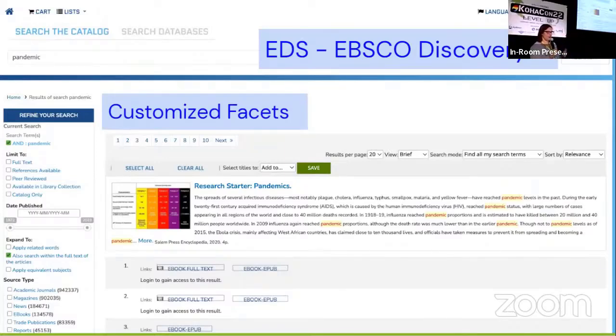And one of the really great things about the plugin is it allows you to customize those facets. So you'll notice it looks a little bit different than what we're traditionally used to seeing in the OPAC for facets. It allows them to narrow down by full text, or expand, or a source type, or a publisher, or even a content provider.